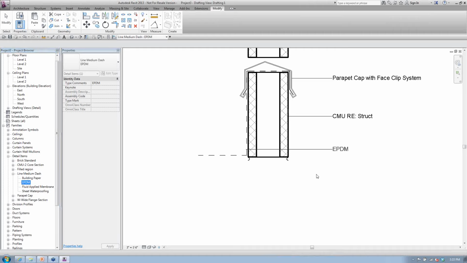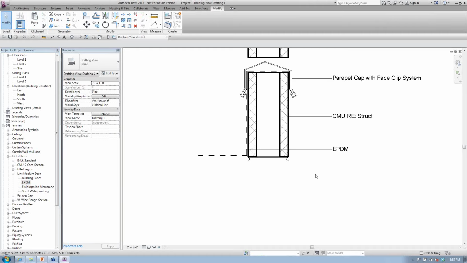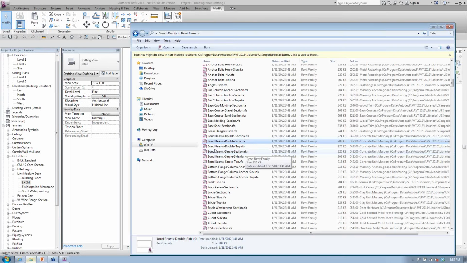So that's really where we can start getting into, okay, here's how we can get this set up. Here's how we can start getting into intelligent 2D detail components. Now let's take that one step further. Let's start talking about other line-based type families. Now I'm going to go ahead and grab some of my families for this one.